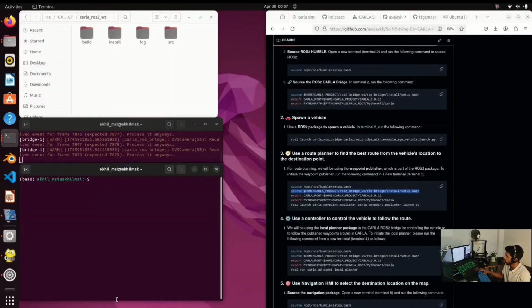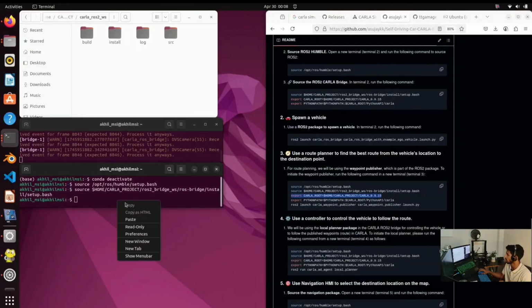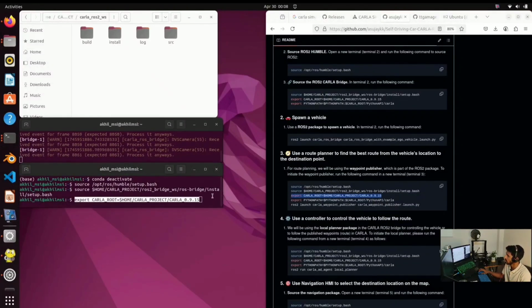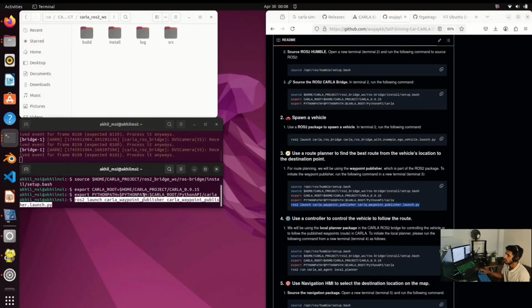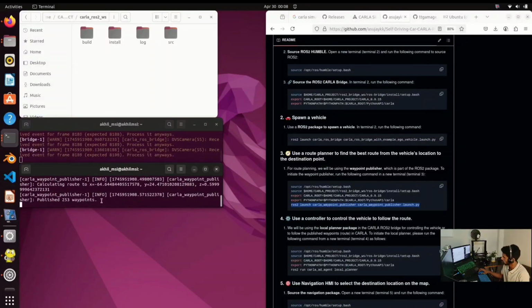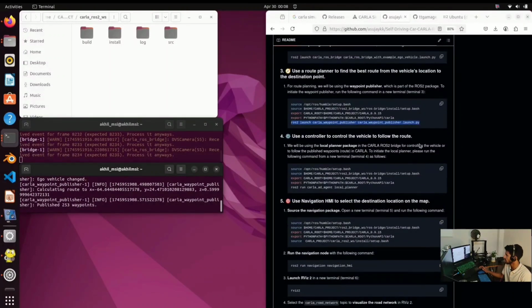Okay, open a new terminal and execute the commands to launch the waypoint publisher. Also don't forget to deactivate conda in the beginning itself. The waypoint publisher waits for a goalpost topic to create the route. Basically, goalpost is nothing but a destination point in the CARLA map. So once it receives the goalpost, the waypoint publisher publishes a route to CARLA/waypoints topic as a list of waypoints. Okay, so now the node is running, and keep this terminal open so that the waypoint publisher will be waiting for the goalpost.